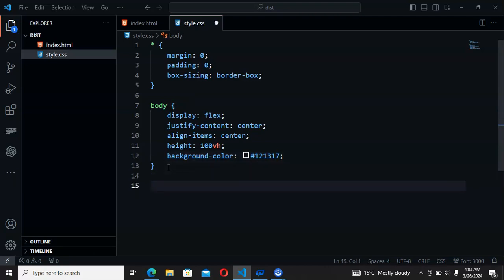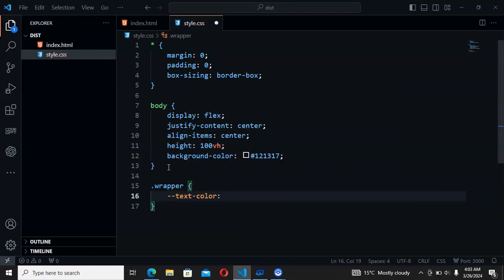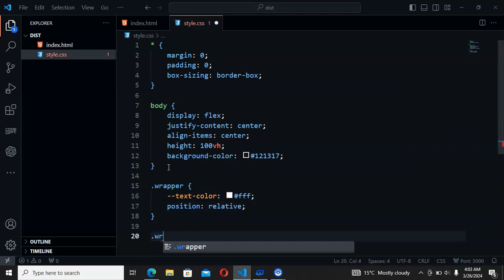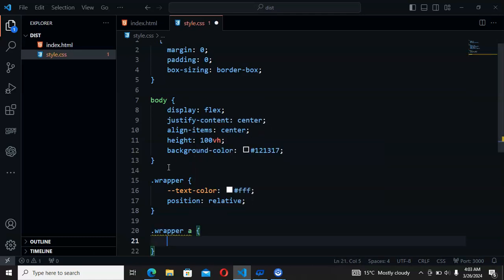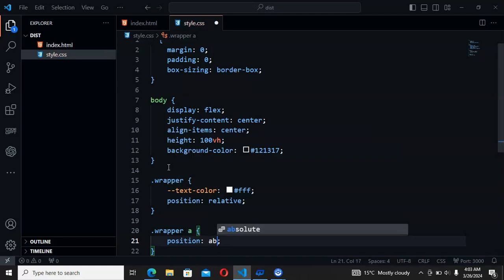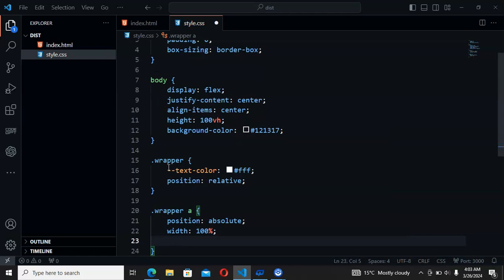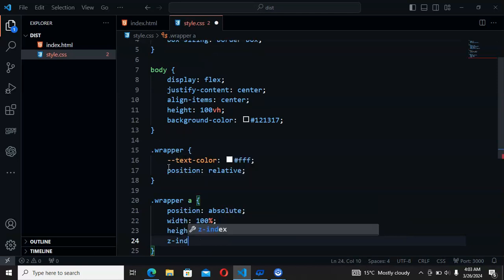Now the next thing is I will style the wrapper. First I will create a variable, text color will be white, and the position will be relative. Now the next is the anchor tag inside the wrapper. Its position will be absolute, and the width will be 100%, height will be 100%, z-index will be 1.